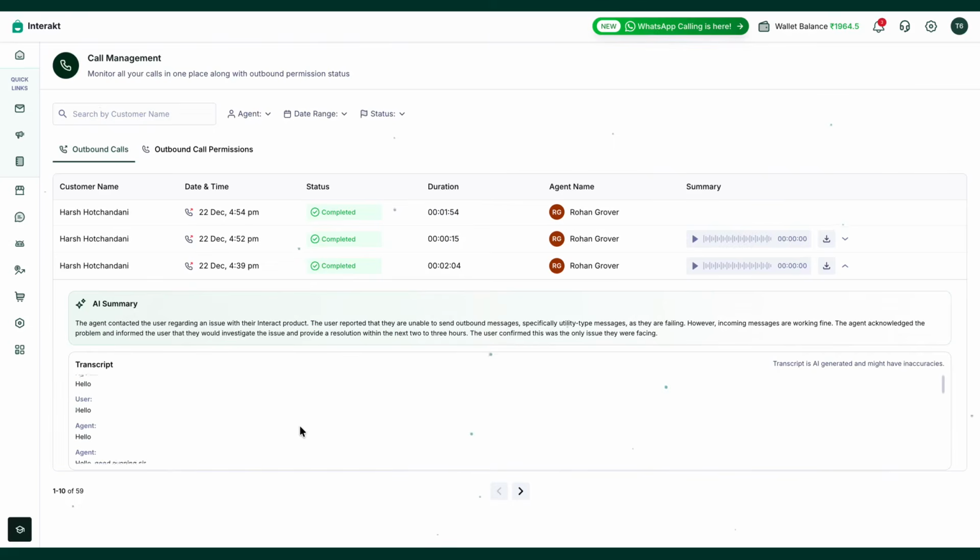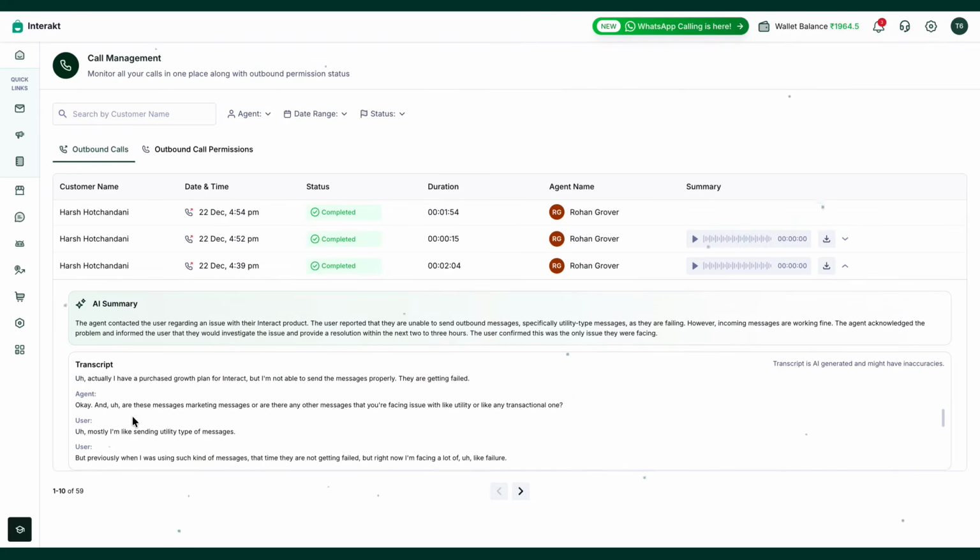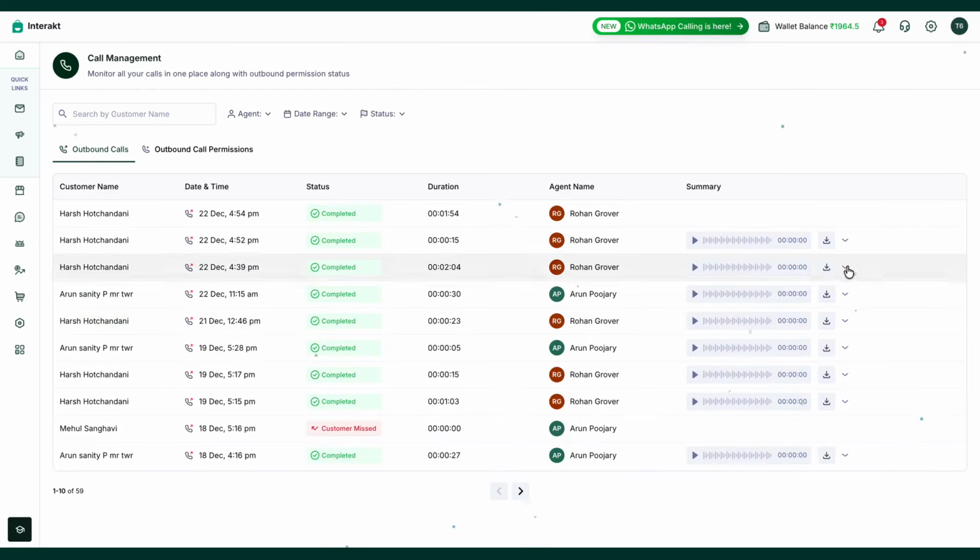So this was the AI summary, and then if you would like to also know, the transcript is also generated. So you can see agent being the person who's calling from the Interakt dashboard, basically your team member, and the user is the end user, the customer to whom the call was made. And you can see the entire transcript has been automatically generated over here. So this generation of the call recording, the AI summary and transcript, this can take a few minutes. So you can always circle back and come back to this particular call management dashboard so that you can keep a track of and view all the call recordings, the summaries and the transcripts.